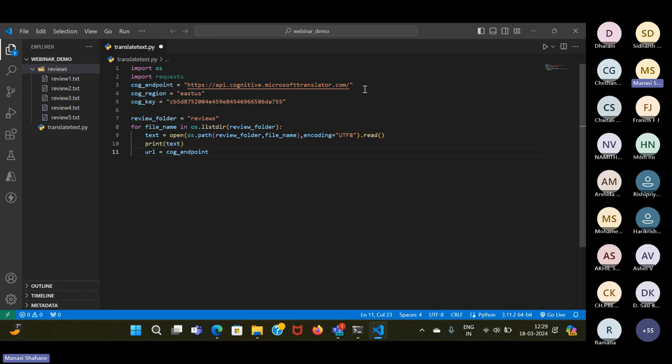And like I said, I want to give it an additional endpoint that is detect. So what I'll do is I'll just say plus slash detect. Okay. And here, along with that, I'm going to give some additional parameters. I'm going to tell it, okay, please use this as the API version, give it a header, give it a body to my request that I'm giving.